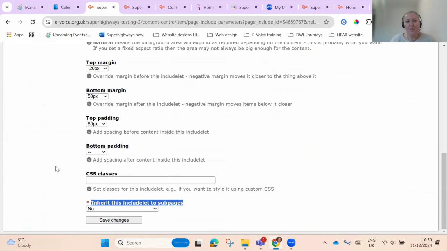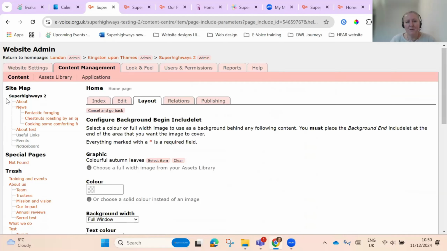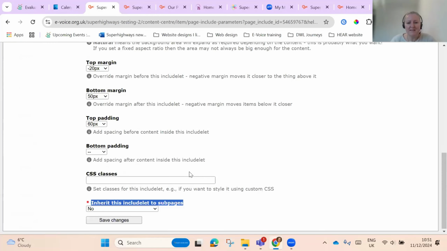So don't forget, I'm on the home page. If I want to inherit, it will inherit to each of these on the top level, all of the pages on the top level, not the ones underneath it. So not this one, fantastic foraging or chestnuts or any of the news pages. It will only be on the home page items. So that's my home page, about test, my useful links, my notice board, whatever I've got enabled at that top menu level. So I'm going to say yes to that.